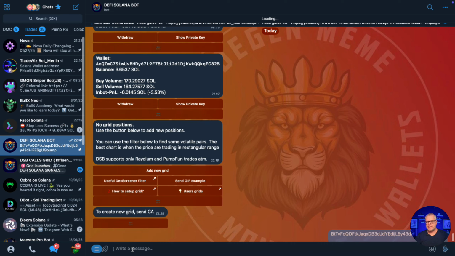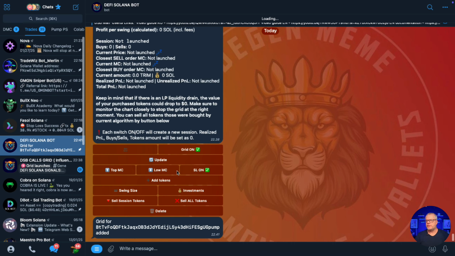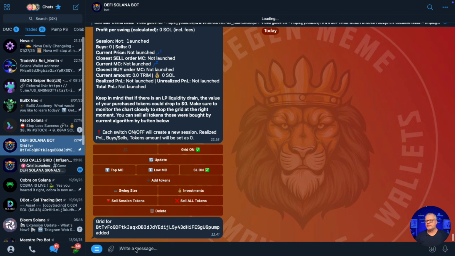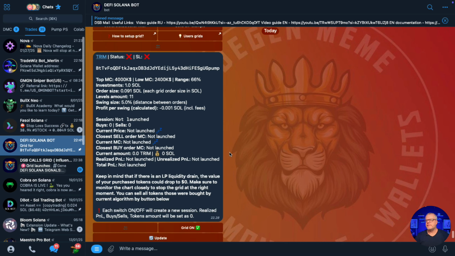hit the back button and add a new grid, and let's add trim to that, and we'll just jump into trim. So we need the top market cap of 4 million, low market cap of 2.4 million, swing size 5%. So it's 0.091 per order. So that's too little. We're not making any profit on that.